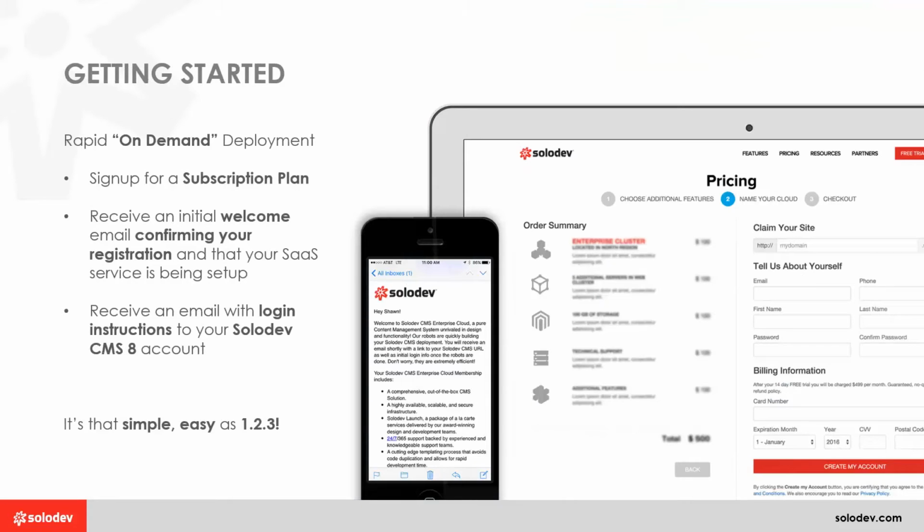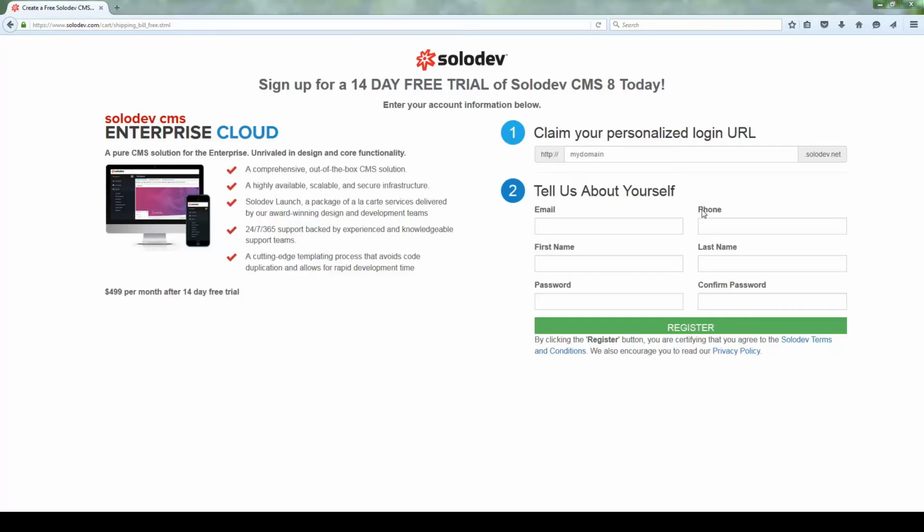As I mentioned earlier, Sola Dev CMS 8 is completely architected for rapid deployment in the AWS cloud. You simply sign up for your account, pick your subscription plan, and within minutes you receive an email confirmation and login credentials. Let's register for a free trial and see just how easy it is to get started. Now we're going to sign up for a free trial.